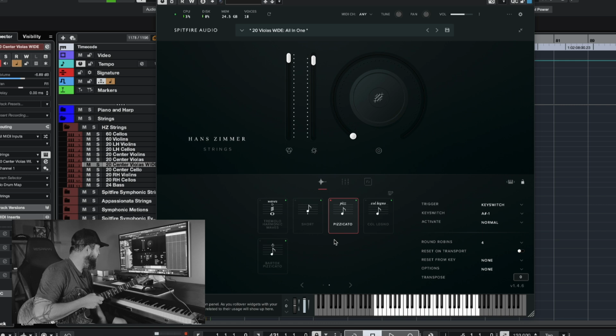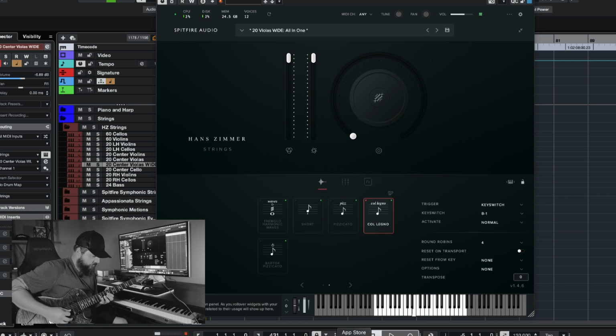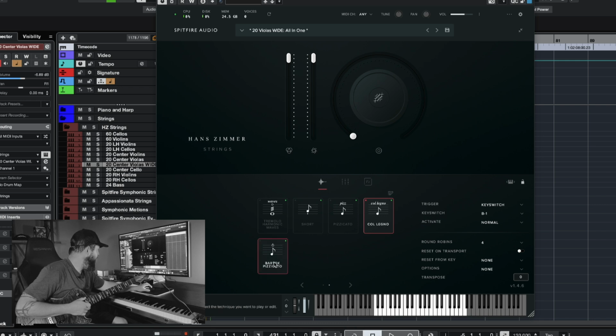Depending on how I'm playing, the pizzicatos work better than the shorts. I don't know what it is, but I actually quite like the pizzicatos. Let's do some combing. Yeah, with some of the combing, the timing is a little bit harder to play with.